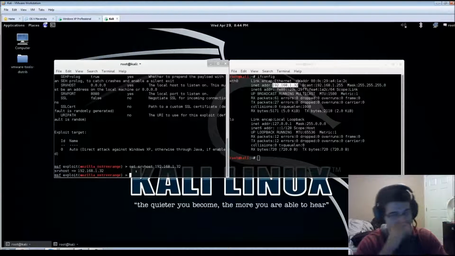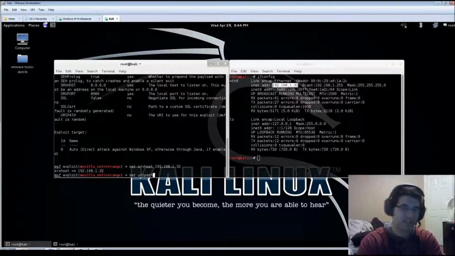Also, something else that you might want to change is URIPATH. URIPATH is going to be the extension of the link that we're going to be sending our victim, so you're going to want to make it something they would think to trust. So just for comedy purposes, we're going to be naming this "Not a Dangerous Link."